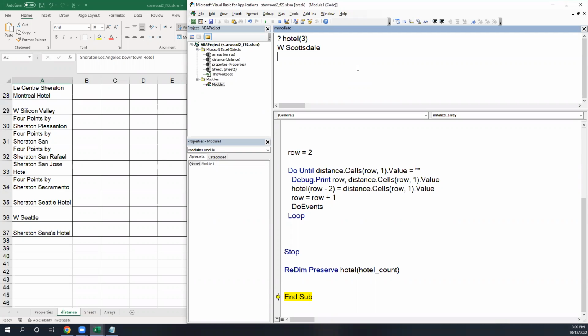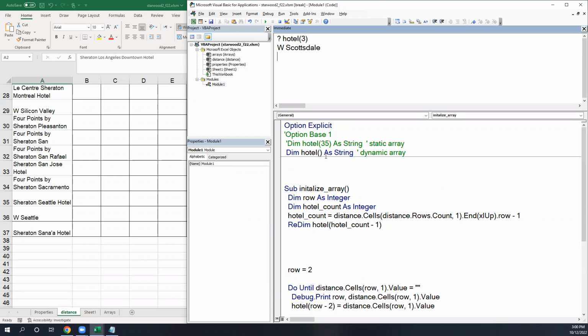Okay, that's the idea of a dynamic array. For a dynamic array, you declare it, wherever you declare it, without saying how big you want it. And then before you can use it, you've got to redim it and tell it how many variables to create.